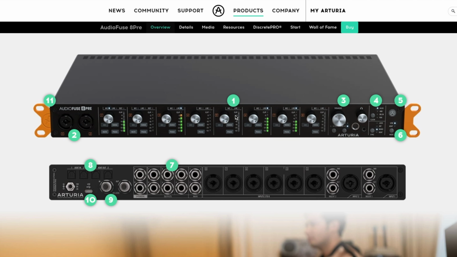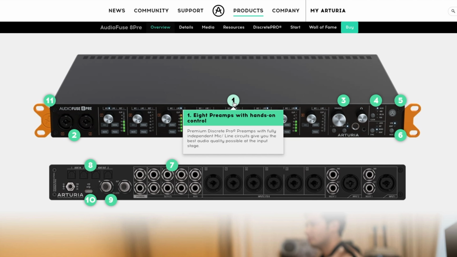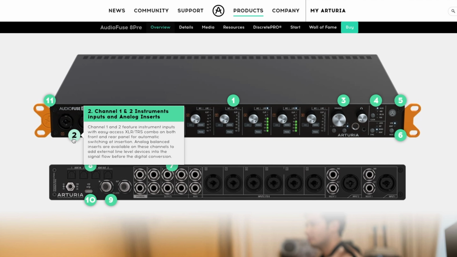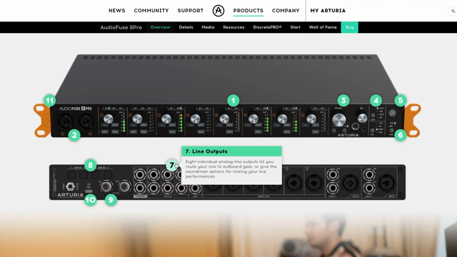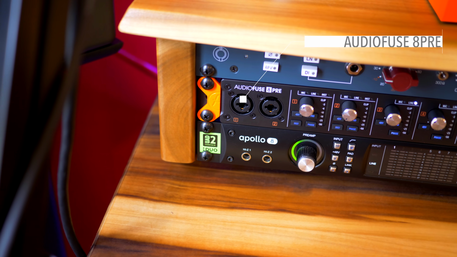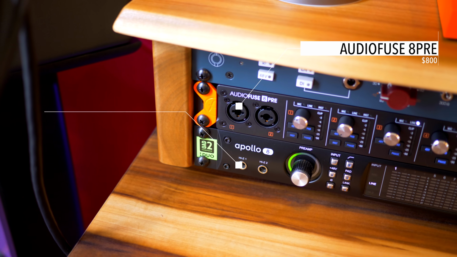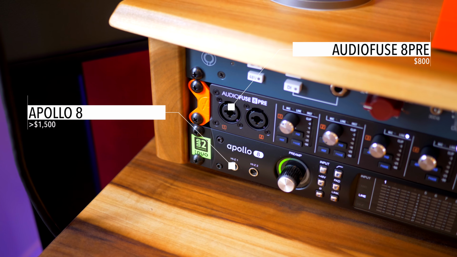Well, it is useful if you're recording a band, or how about a drummer with multiple mics? It's also useful if you've got a bunch of keyboards and synths and you don't want to keep unplugging and plugging them in. I've got everything in my studio connected. The Arturia AudioFuse costs $800 and the Apollo 8 costs over $1,500.